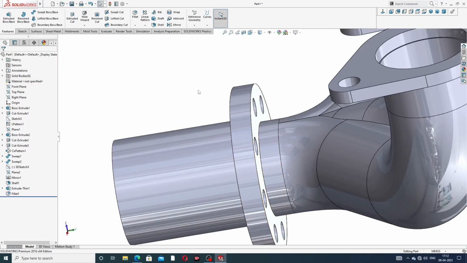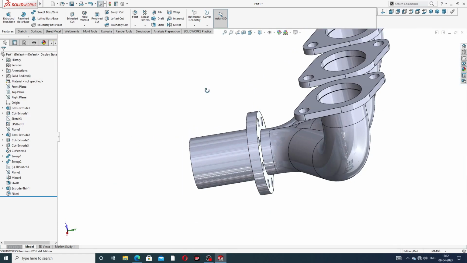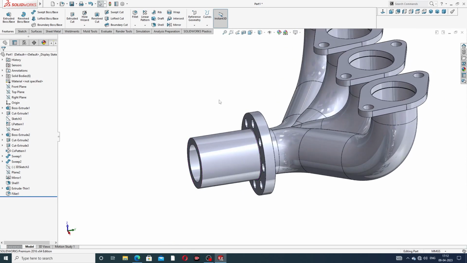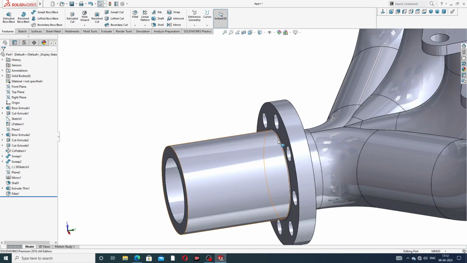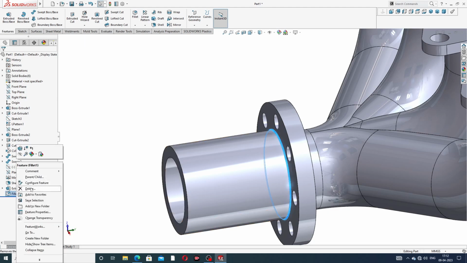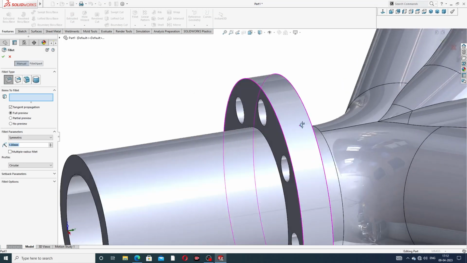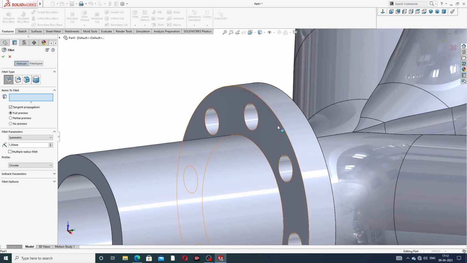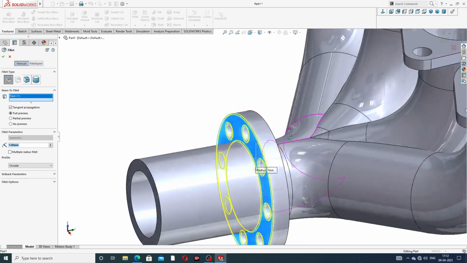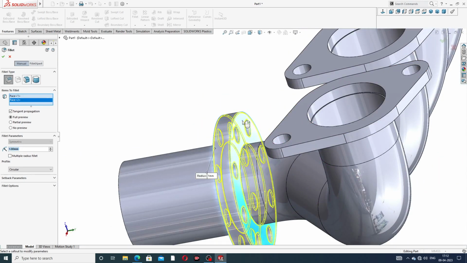And again select. This fillet is not mentioned here, so delete it. Select here a fillet and use 1 millimeter here. Select this face and also this, and click OK.